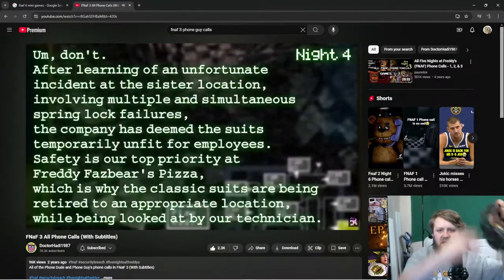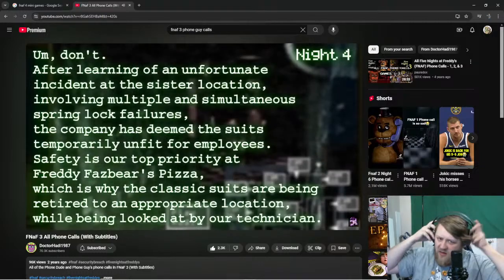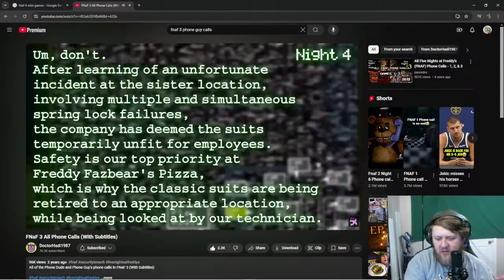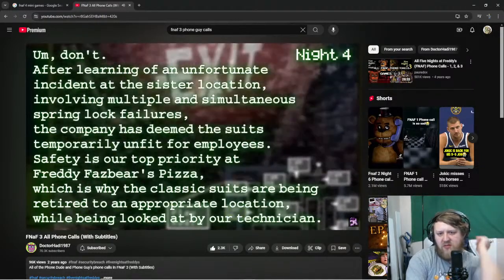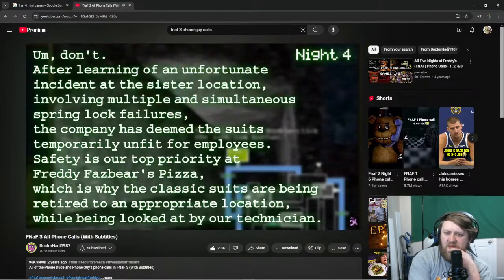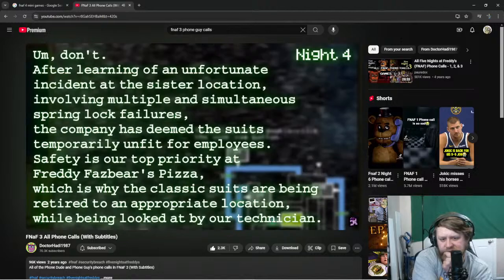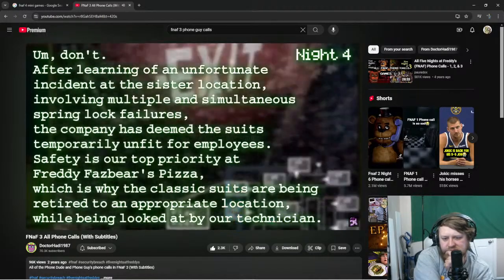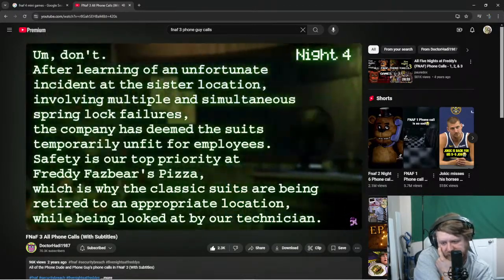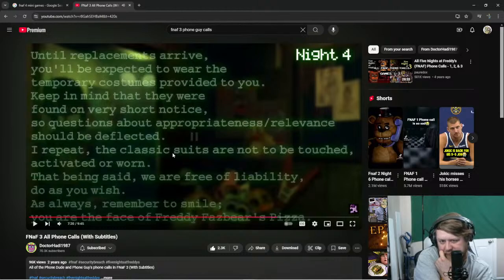After learning of an unfortunate incident at the sister location involving multiple and simultaneous spring lock failures, the company has deemed the suit temporarily unfit for employees. Safety is top priority at Freddy Fazbear's Pizza, which is why the classic suits are being retired to an appropriate location while being looked at by our technicians.